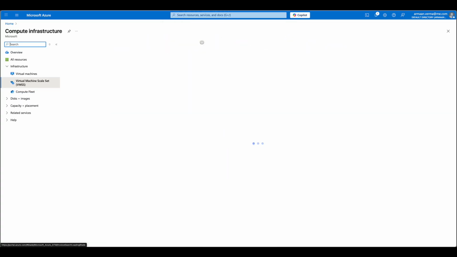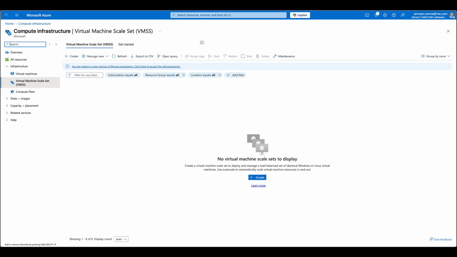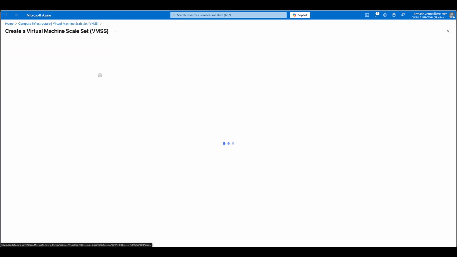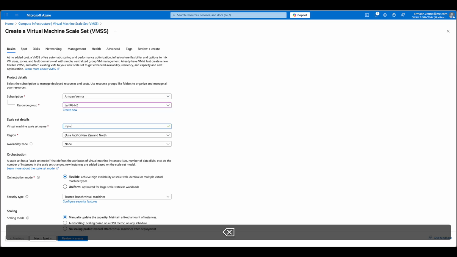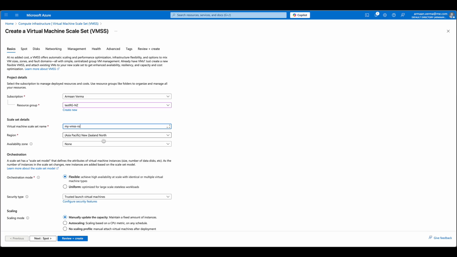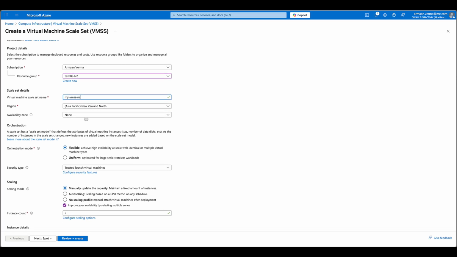So we click on VMSS, so it creates multiple machines in one go. You don't have to create machines, or a minimum of similar machines, at a time. Instead, you can scale out maybe endless machines depending on your type of subscription. So I'll click on create, and I'm going to use the same resource group, which is in New Zealand. I'll give the name as my VMSS NZ, and I'm going to select the same region.